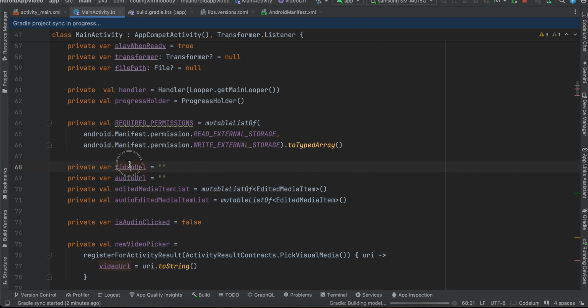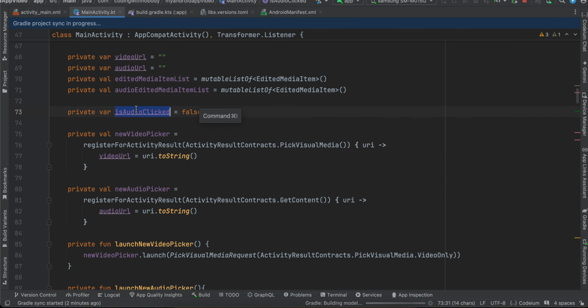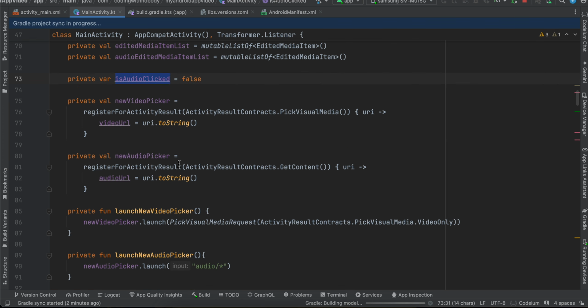Then I have taken two variables, one to store the video URL and another one to store the audio URL, which are empty at the start. And here we have to take this edited media item list. This is for the video, and this is for the audio. Now you can take multiple videos and audios and combine them together as well if you want to, but just for simplicity's sake I have just shown it for one video and audio file. Then here I have created isAudioClicked as false as well. I'll tell you what's the purpose of it basically.